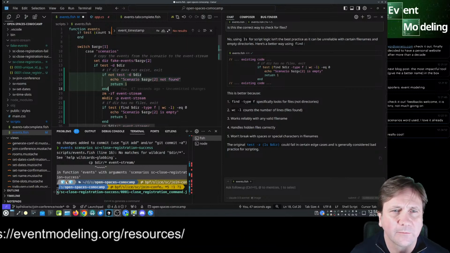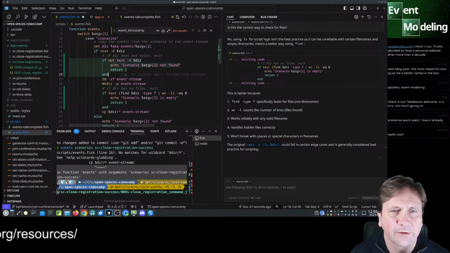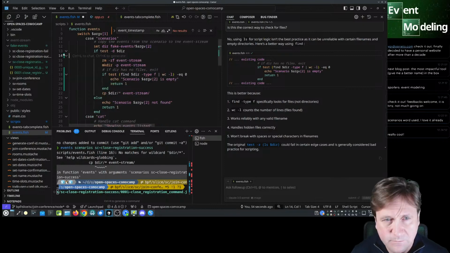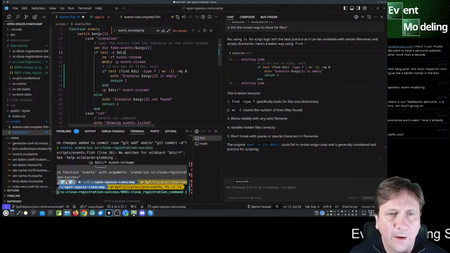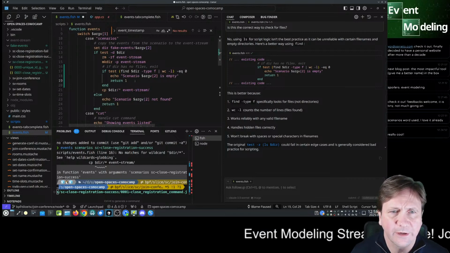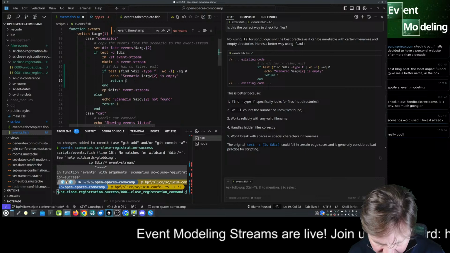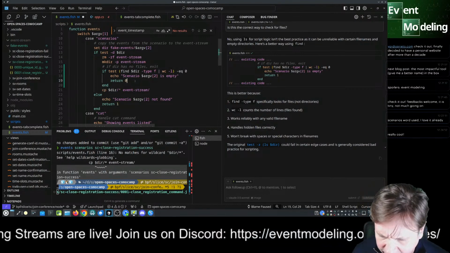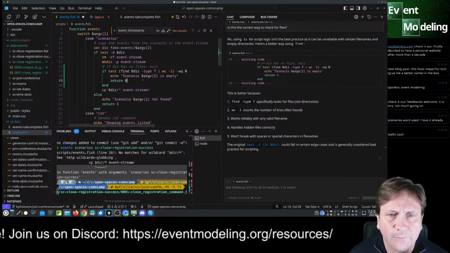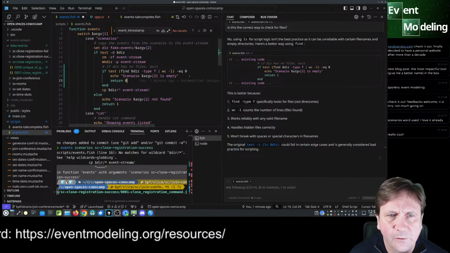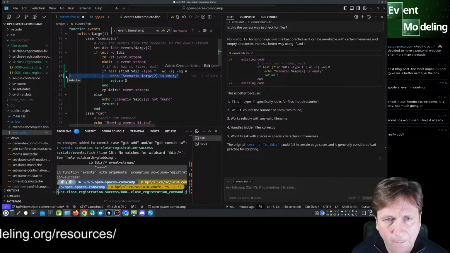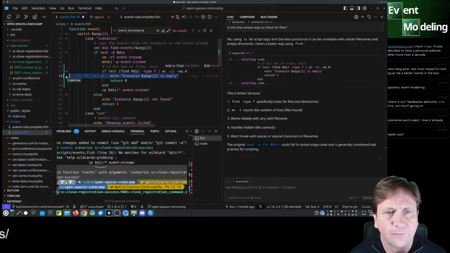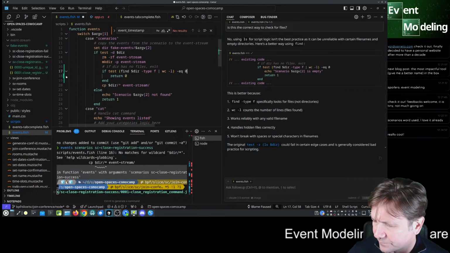Oh, wait a second. If test, we already have that. Okay. But here we actually want to return 0 because we certainly want an empty scenario to not be an error. And so we actually don't want to echo anything because we're not echoing anything anyway.